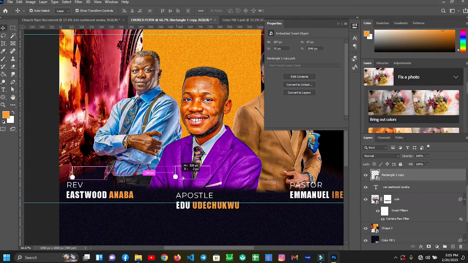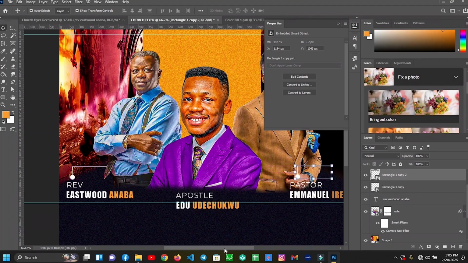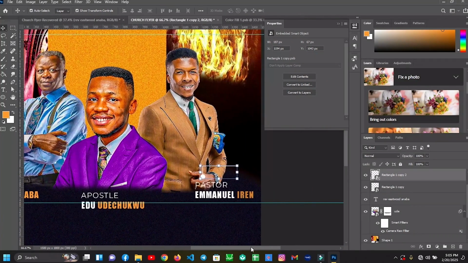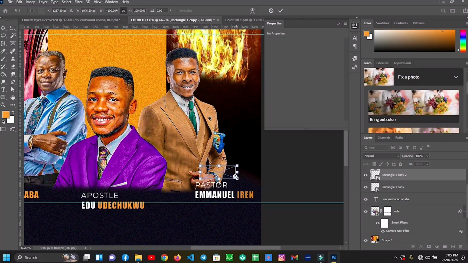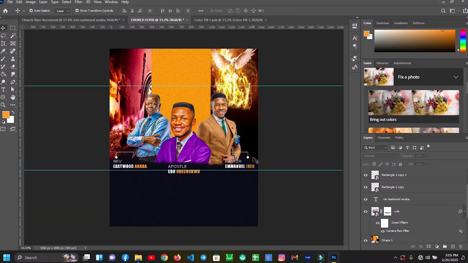Then I will drag and drop, placing it in the same alignment. Then the next thing I will do is right click on it and select flip horizontal. Then I'll reduce my canvas size.